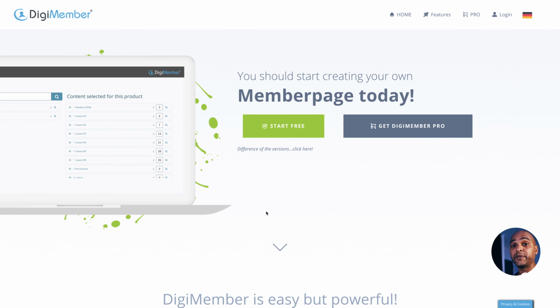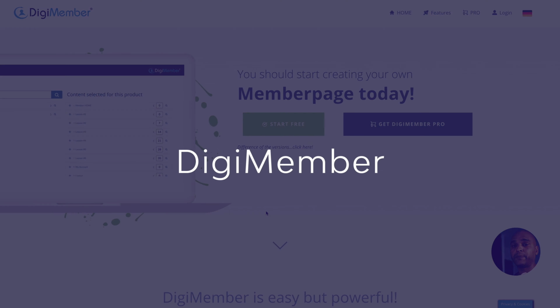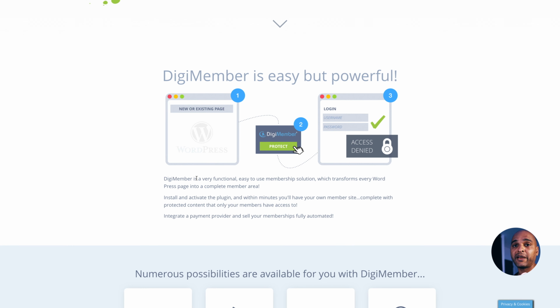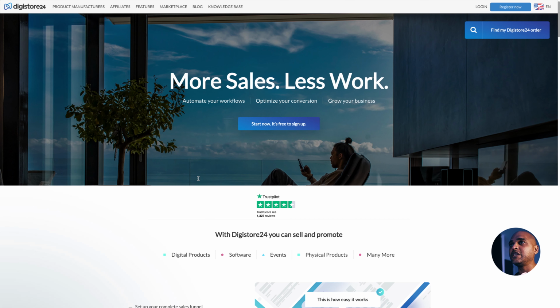Now, one other tool I've been using is DigiMember. So basically, DigiMember allows you to create any page into a private area or a member area on your website. And actually, the way I've been using it is with the DigiStore 24 service.